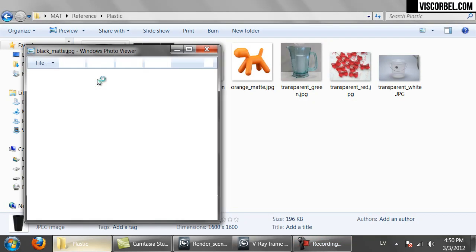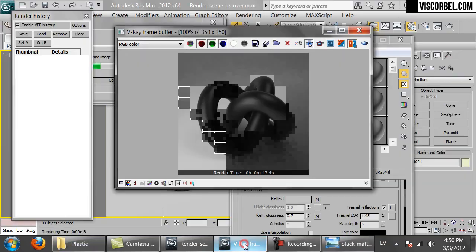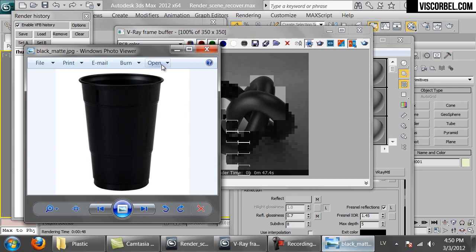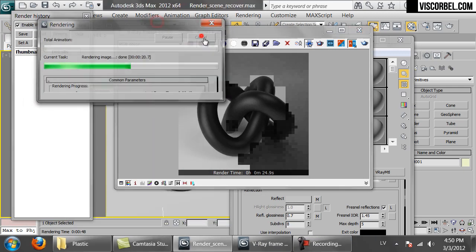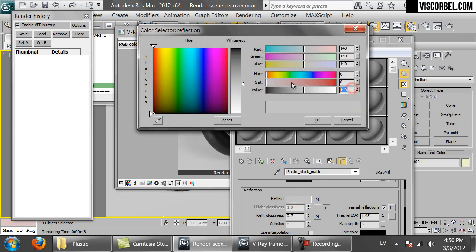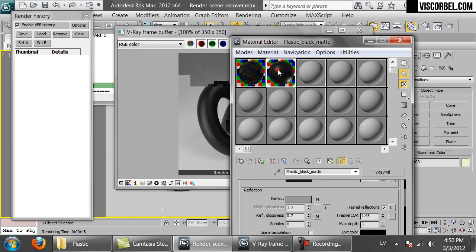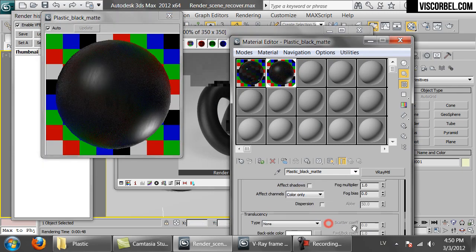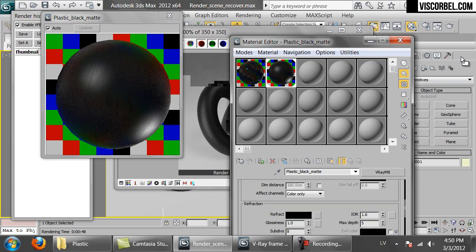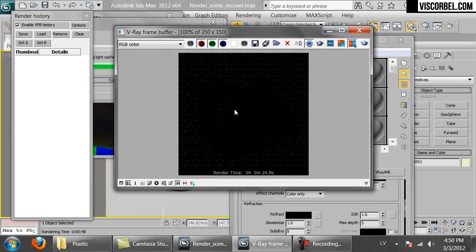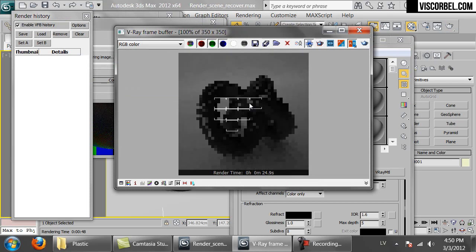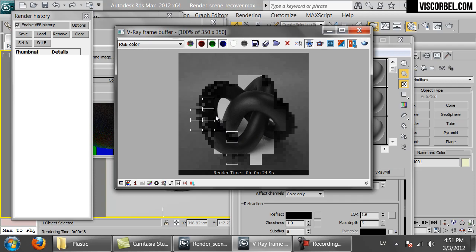Something like this cup here. Maybe the reflections are a bit too strong for this one. So let's reduce the reflections to, let's say, 80. Try again. So this looks pretty good.